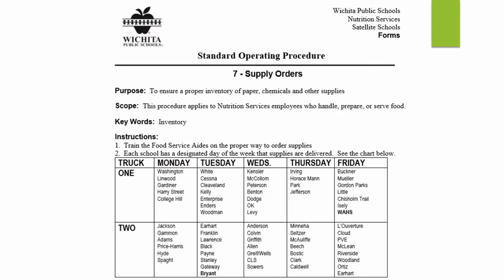School has a designated day of the week that supplies are ordered and delivered. To determine your school's day, look at your SOP manual in the Forms section, and then turn to the Supply Order Standard Operating Procedure. Find your school's name from the list so you know what day of the week to expect supplies and when to order supplies. Supplies are to be ordered on the same day of the week they are delivered.